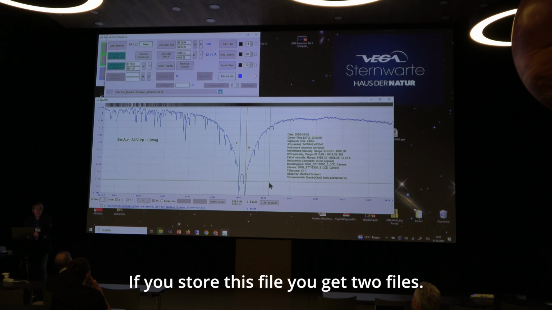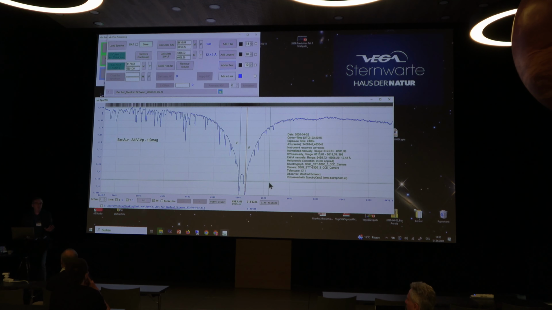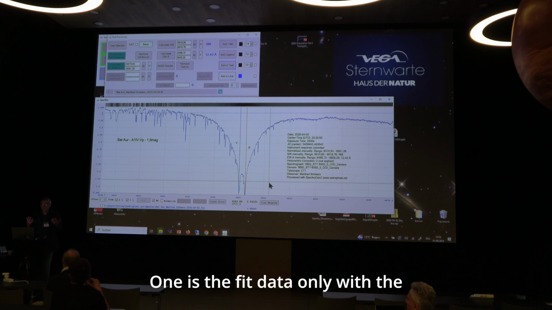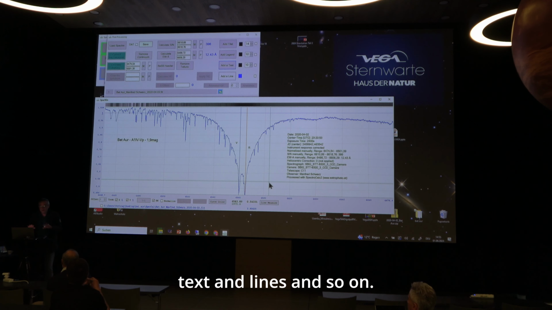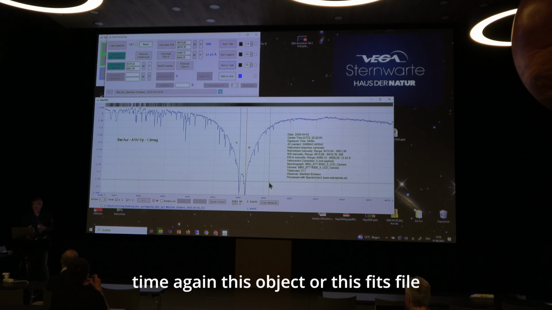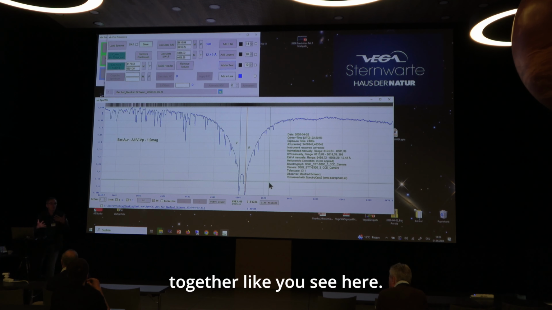If you store this file, you get two files. One is the FITS data only, with the header and all the things. And one is the information about this text and lines and so. And if you open this FITS file with my software next time again, then you get both together like you see here.